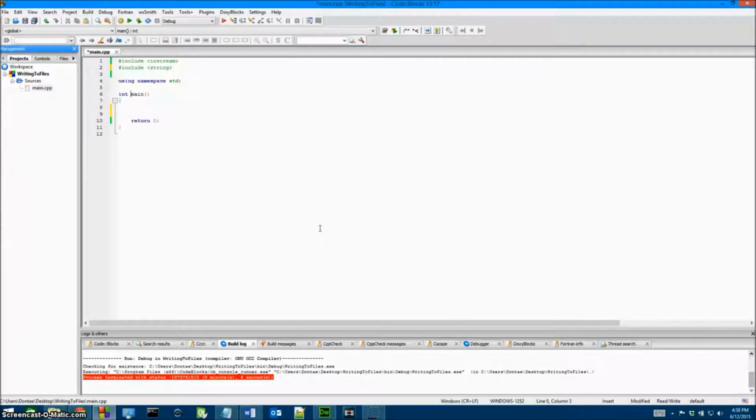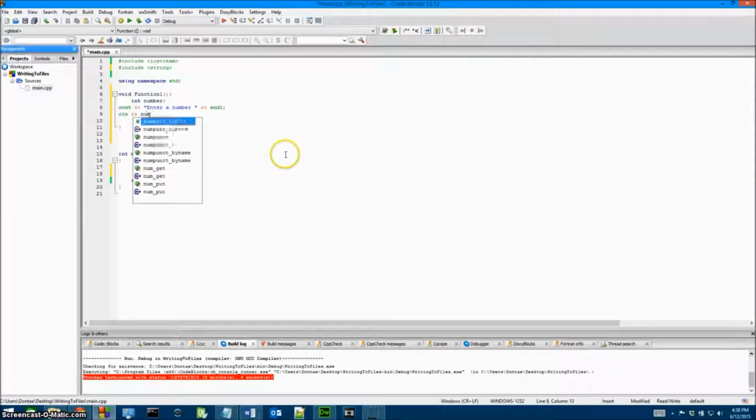So before we do that, I'm just going to start a new voided function, and I'm going to call it function 1, with no parameters. And we're going to create some output for the user. What we're going to do is have the user enter some type of number, and save their number.